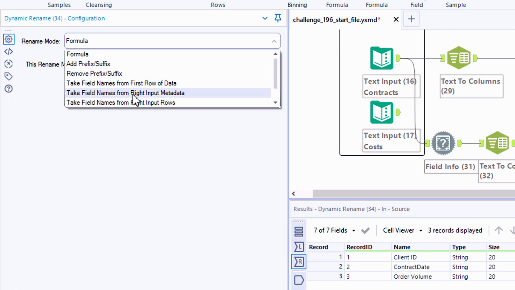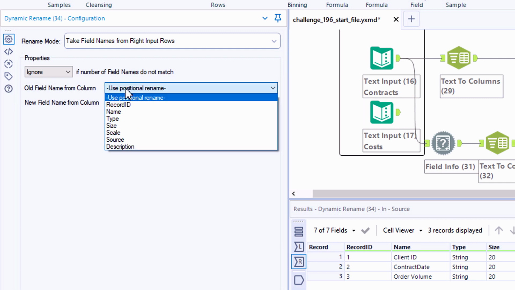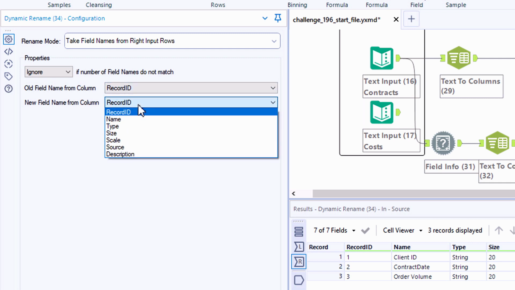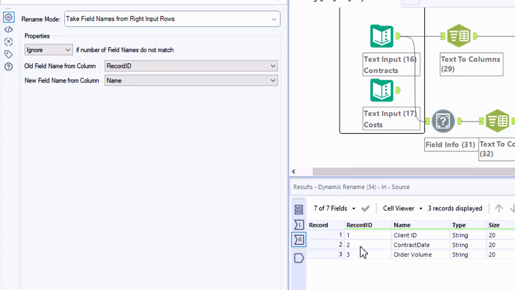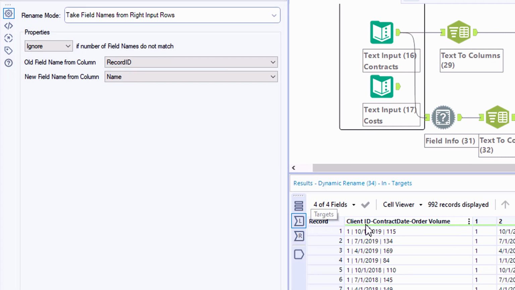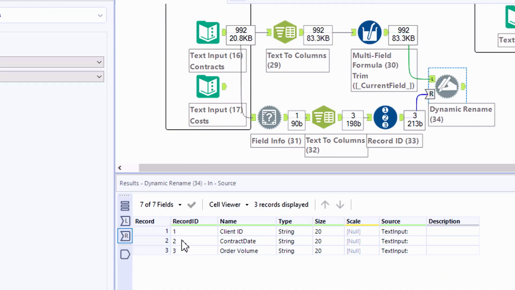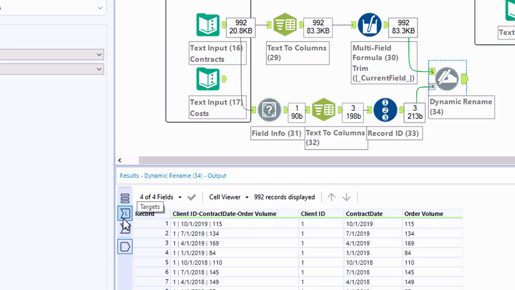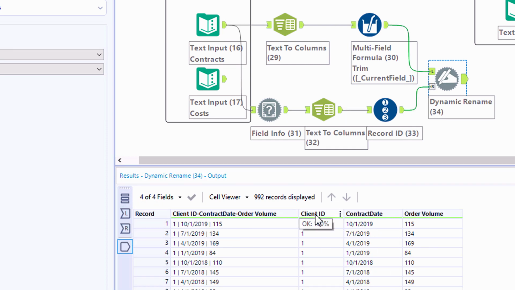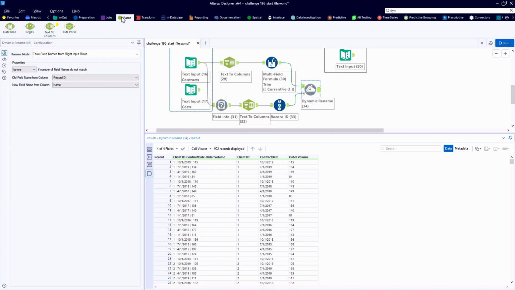When we select this from the dropdown, we can then tell Alteryx that we want to pull the old field names from record ID, so 1, 2, and 3 in this list, and we want to replace them with what's in the field called name. So the input for the dynamic rename tool, we have these fields called 1, 2, and 3. And the output, we've got client ID, contract date, and order volume. So here it works really nicely with 3 fields. It would work the same with 10 fields or 100 fields. And also work on a dynamic basis if the positioning changes from run to run.